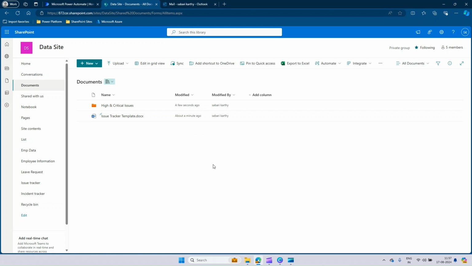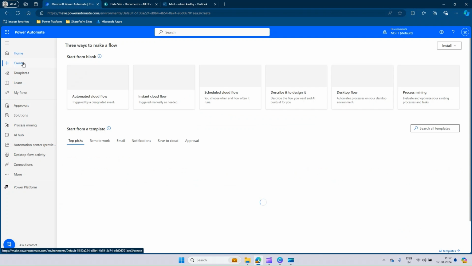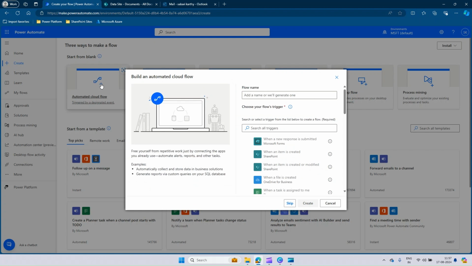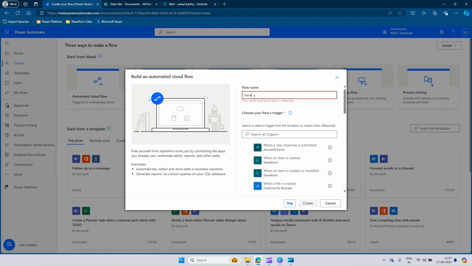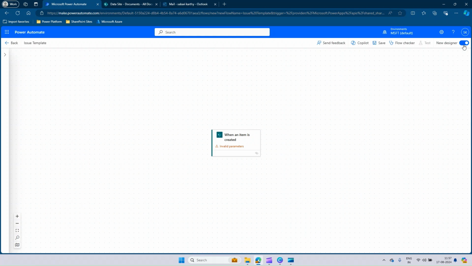Now it's time for us to create our Power Automate flow. Let's go to Power Automate and start creating the flow. You already know that this should be an automated cloud flow. So let's create that and call it issue template. We'll select when an item is created. So let's switch back to the old designer template.